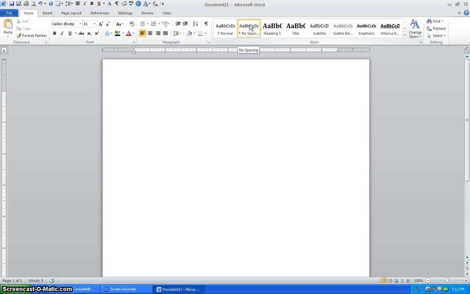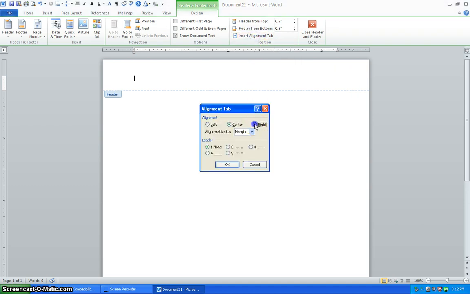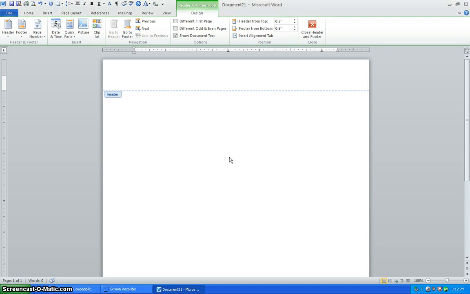So you want to click anywhere on the top of your page above the blinking cursor. Double click, and you will reveal this dotted blue line, okay? So this is where your header goes, above the line, but you don't want it on the left, you want it on the right. And in order to get it there, you go up to Insert Alignment tab, click on that, click on Right, and click on OK. And it puts your cursor on the right where you want it.